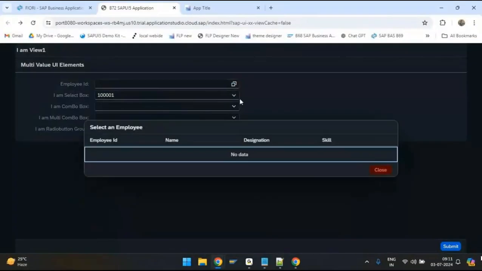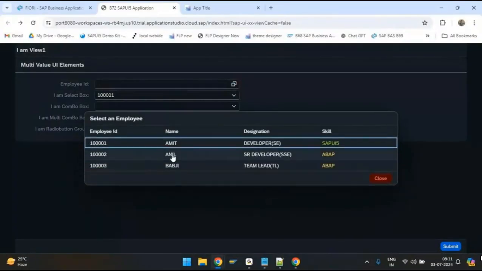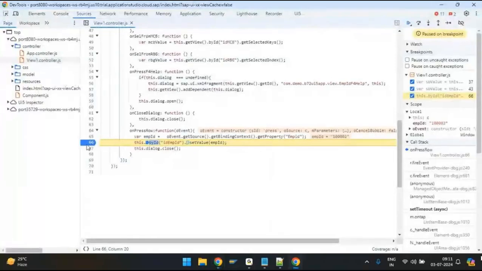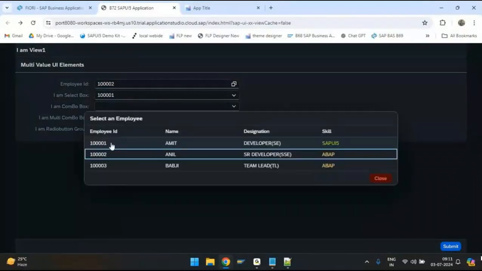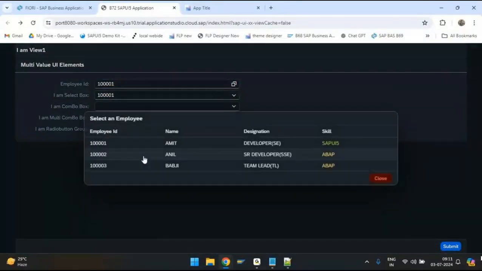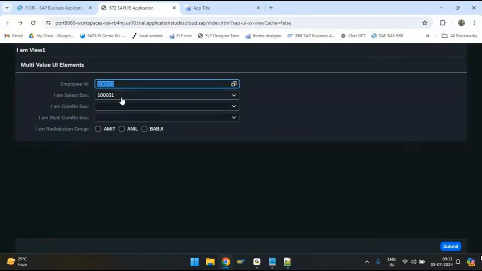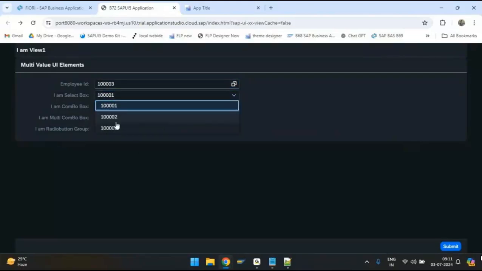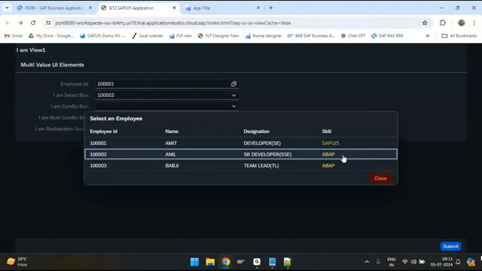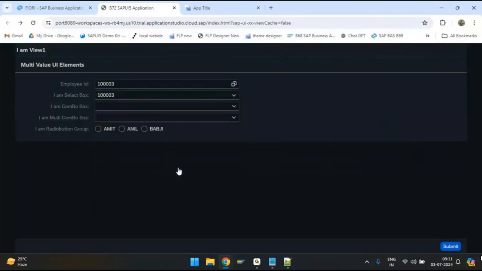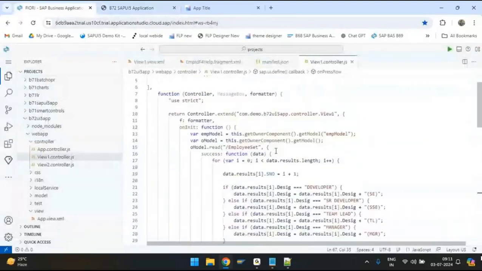So let us click. So you got the employees. I'm selecting Anil. So I don't need any debug point anymore. And you can see Anil's employee ID. So select it. Amit. Select it. Babji 100003. Okay. Got it, guys? So whatever I am selecting, you are getting the same employee ID. So this is called the Fiori help functionality. So I hope you understand. There are some turns and twists in this concept, but this is what exactly it is.